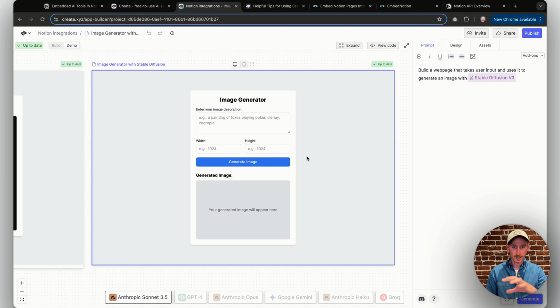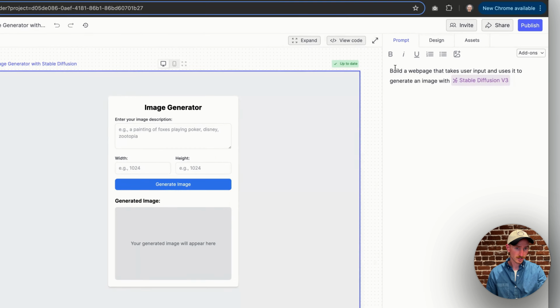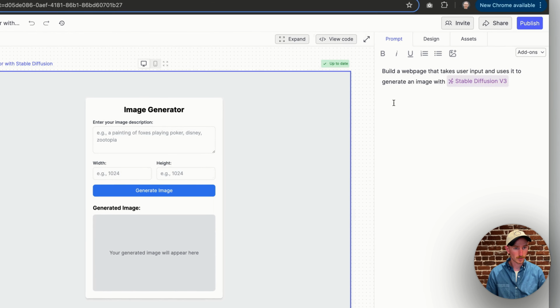So here's inside of Create. All I did was just give the instructions, build a web page that takes user input and uses it to generate an image with stable diffusion. We generate all of the code for you.